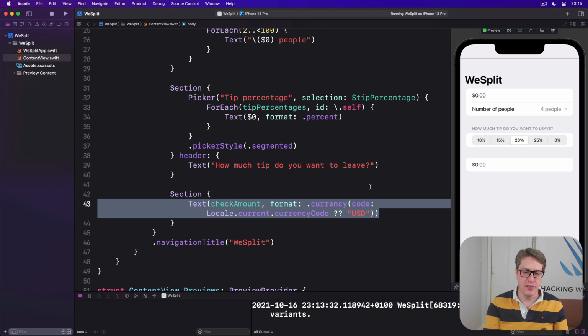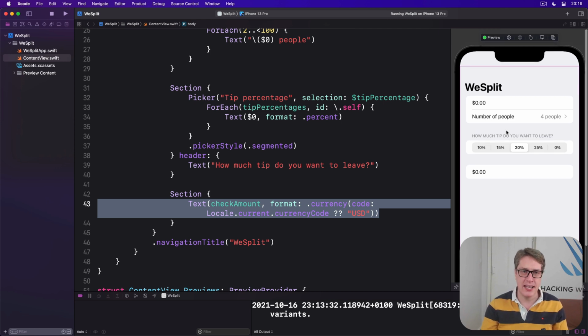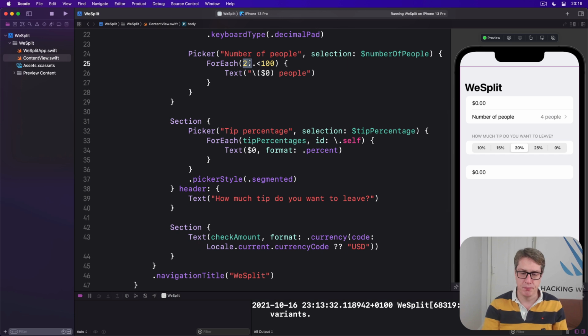Before we can get to that point, we've got to pull out the values for how many people there are, what the tip percentage is, and the value of the order. That might sound easy, and mostly it is, but remember, our number of people value is off by 2. When it stores the value 3, it means 5 people, because we count starting from 2.